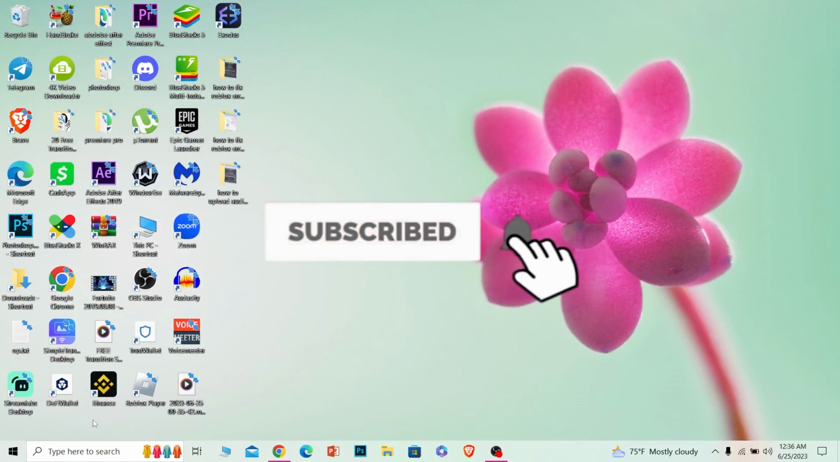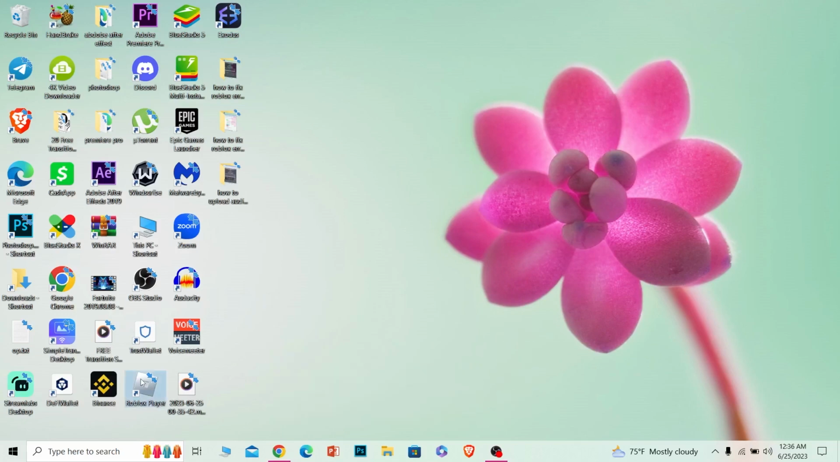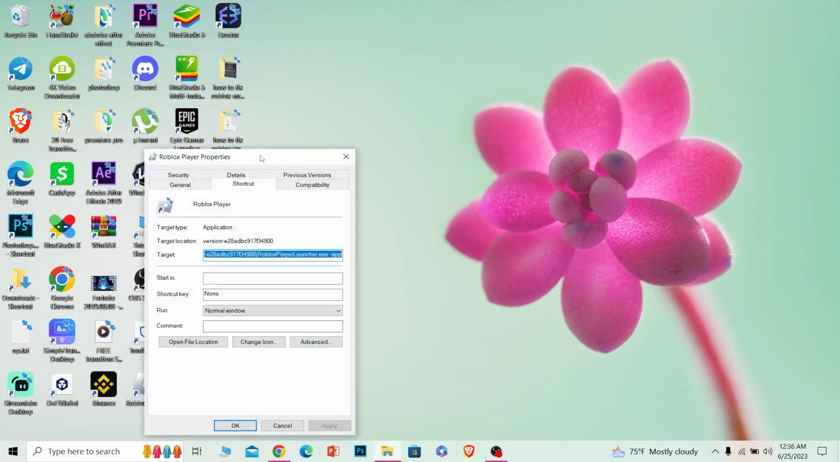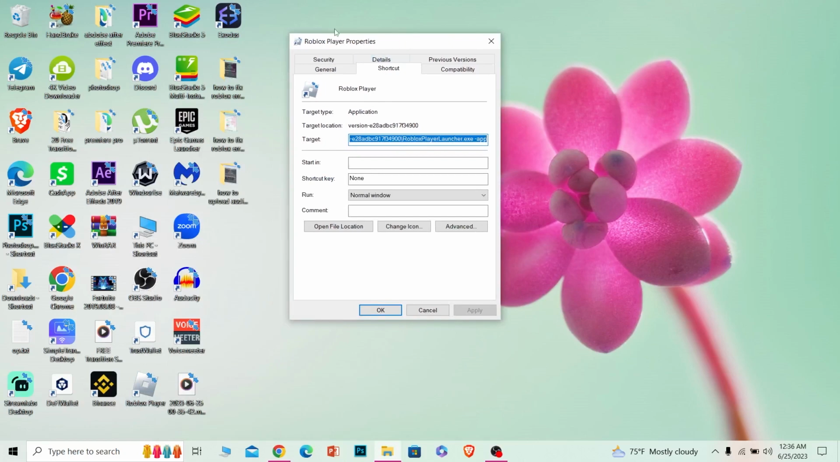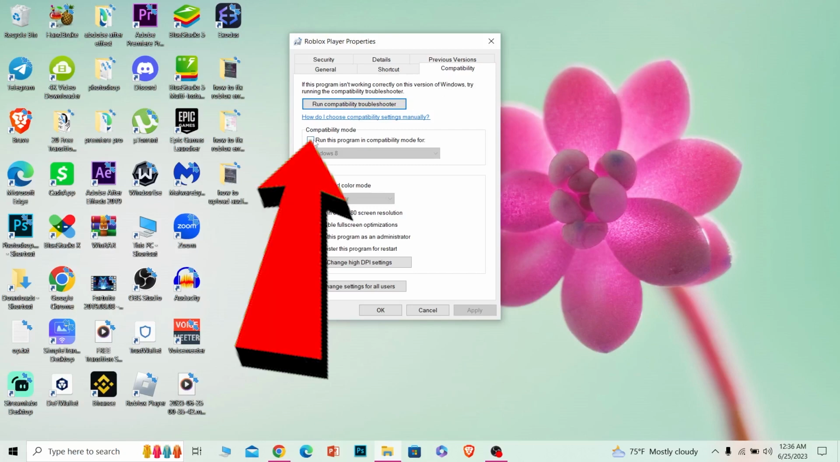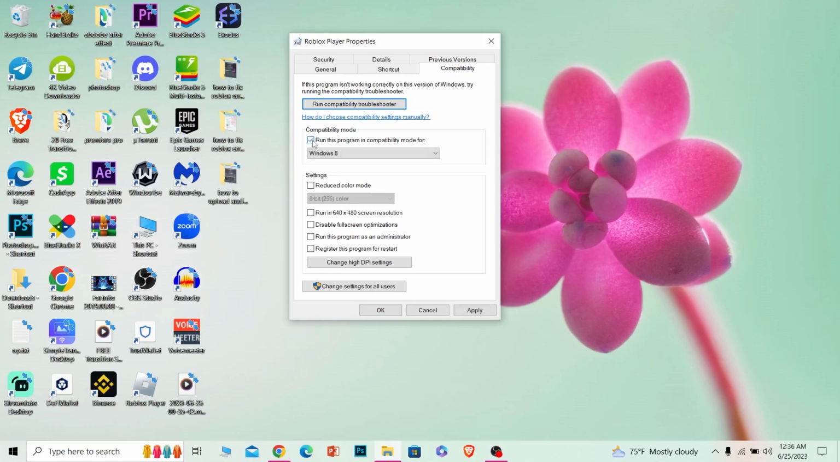Let's move on. First step, you can see the Roblox icon on your PC. Right click on the Roblox icon and click on properties. Once you do that, this tab will open up. Where it says compatibility, you want to choose that. Once you're inside compatibility, where it says run this program in compatibility mode, tick mark this. Once you do that, where it says Windows 8, you want to click on it. Make sure you select Windows 7 from over here.